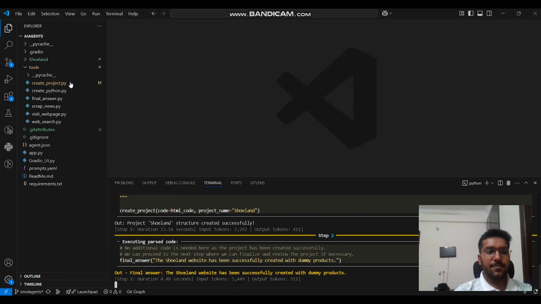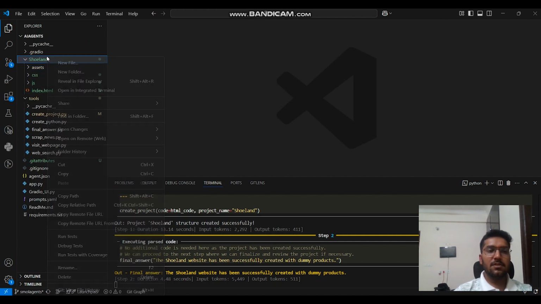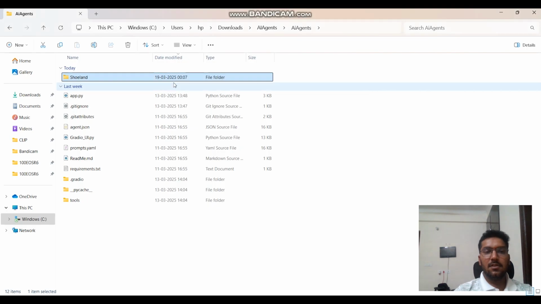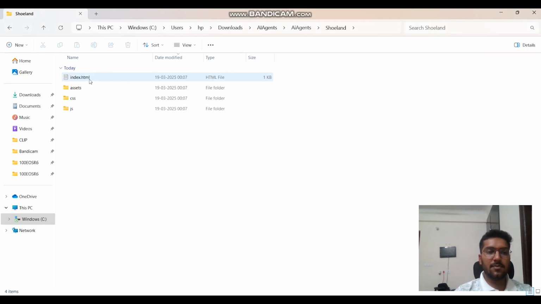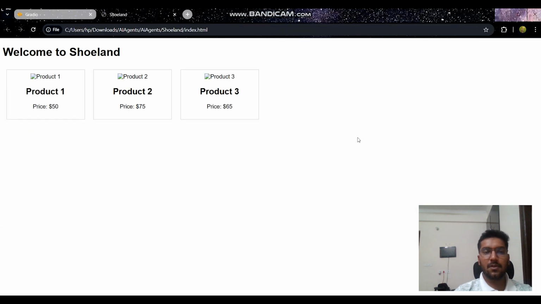Let's check. Okay, so the Shoeland folder is now created here. As you can see, since it is green, it has just been created. Let us explore it in File Explorer with Chrome. Okay, so it has created a dummy website, or dummy HTML page, with three products, each with a dummy name, dummy image, and some random price.